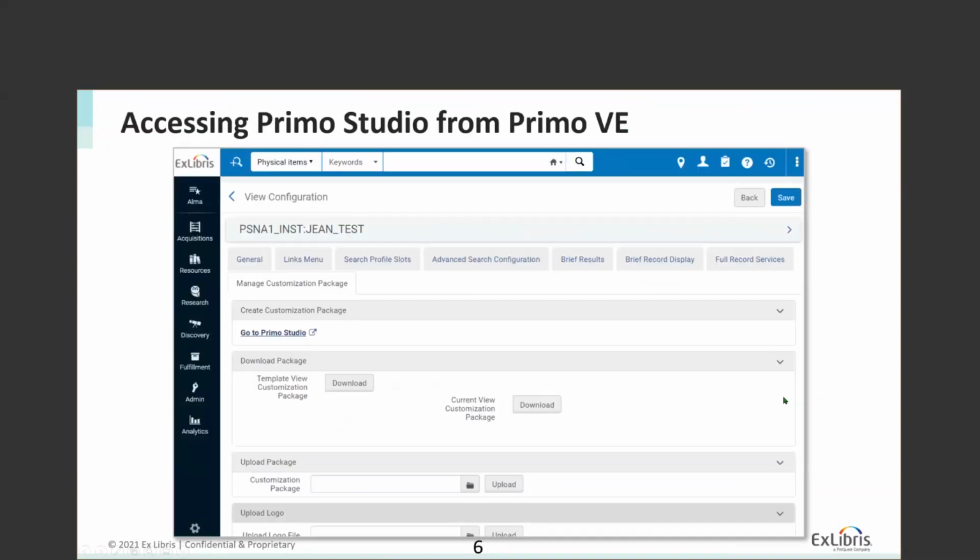But really, the way I access Primo Studio, since we have Alma, there is a link. You'll see I'm in the view configuration for a view, and on the Manage Customization Package tab here, there is this little link, go to Primo Studio. This is actually the one I use all the time, right from within Alma under Discovery, under configuring the view.